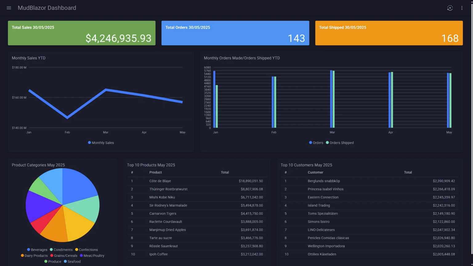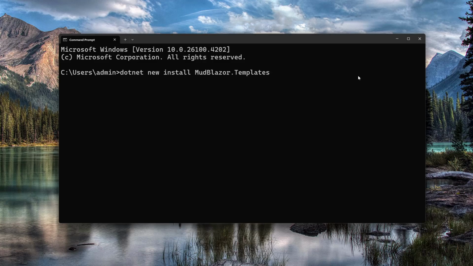Let's proceed. Since we are going to use MudBlazor for this episode, let us make sure that we have installed the necessary MudBlazor project templates that we will use later when we create this project. So if you think that you have not done it yet or have not yet installed the templates, just open a command prompt and run this command. So that would be .NET new install mudblazor.templates.